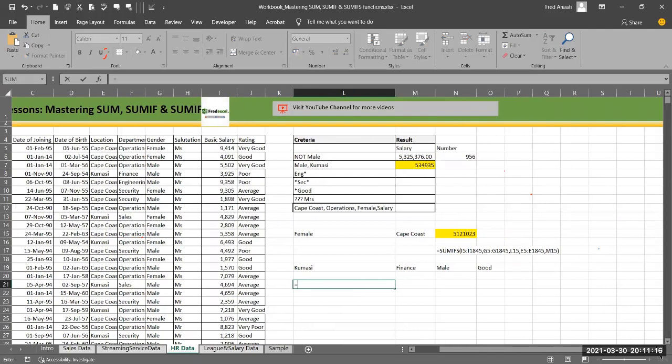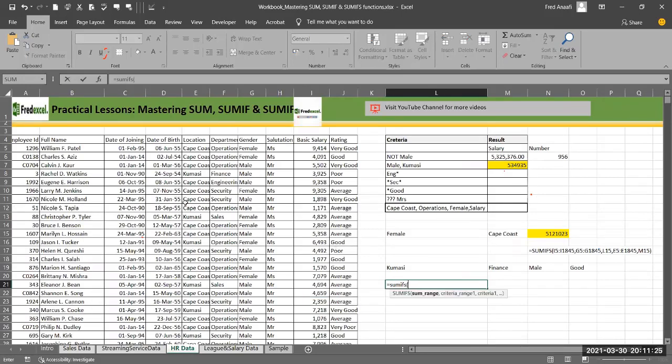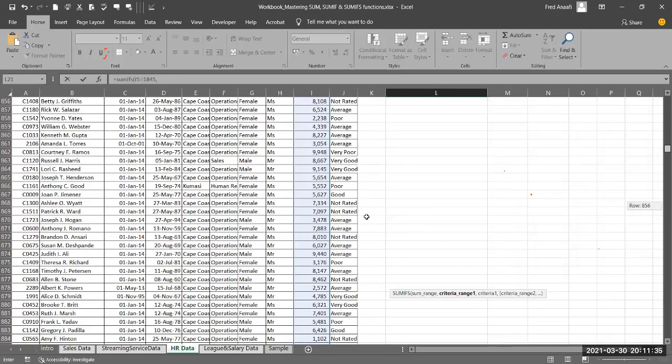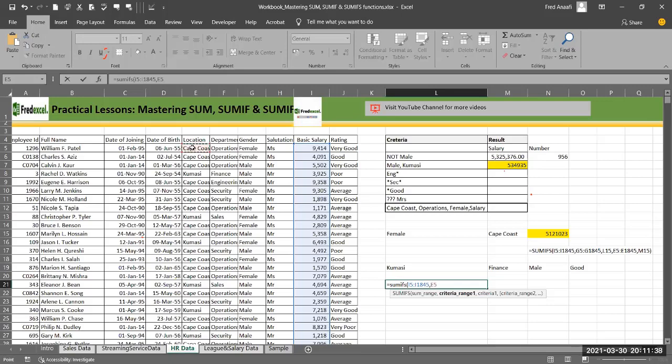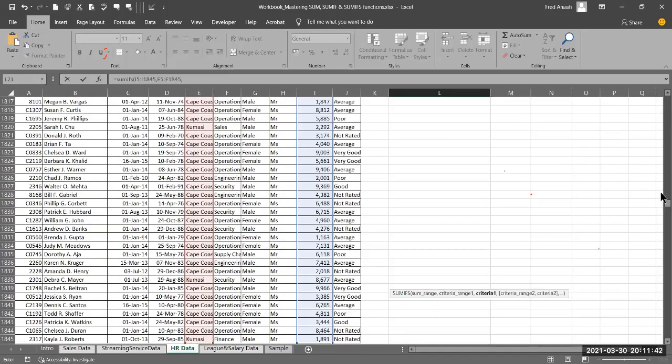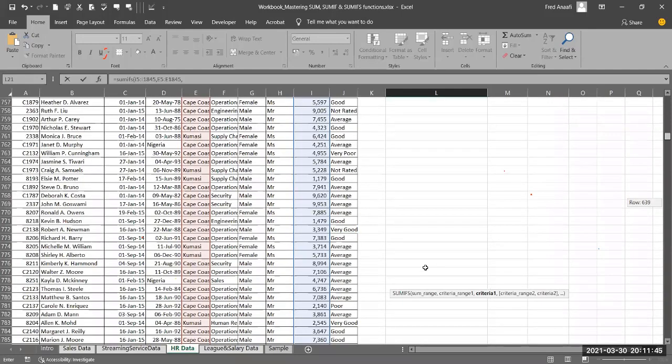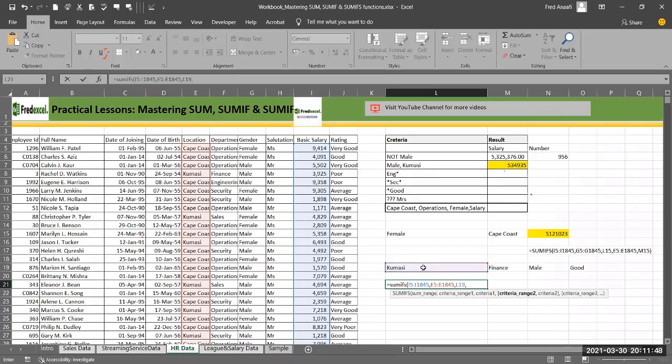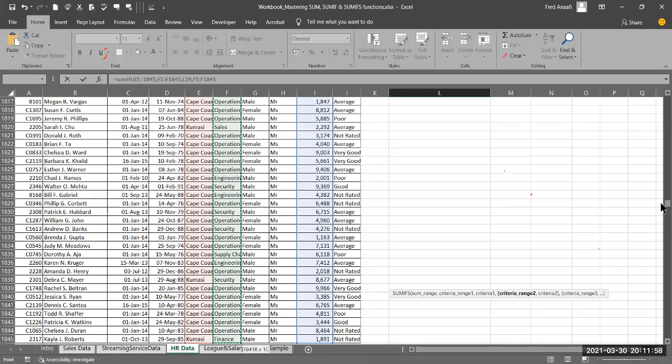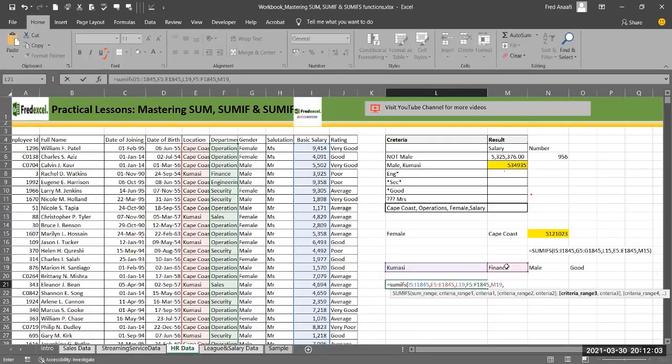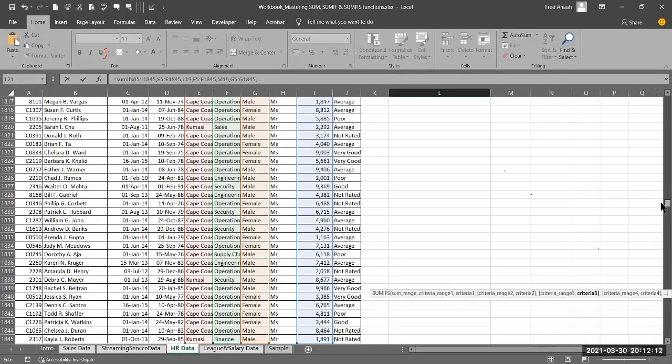You can just select your data, and now, as I said, SUMIFS. With the SUMIFS, you select the sum range, as I always say. So you call your sum range, comma. Then what is the first criteria? The first criteria is location. So you select the range for location, comma. My interest is in Kumasi. So I can just select the cell where I have Kumasi, comma. What is my second criteria range? Finance, that is department. So I'll select the range for the department, comma, and now select finance, comma. My third criteria range is male. Male is under gender. I select gender, comma, then go and select my male.